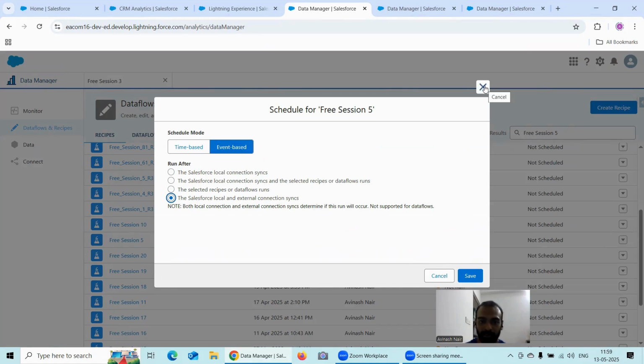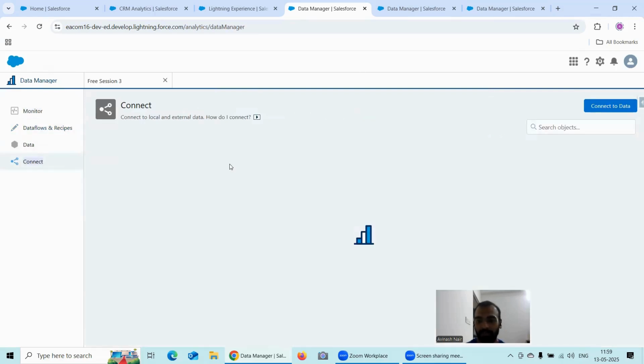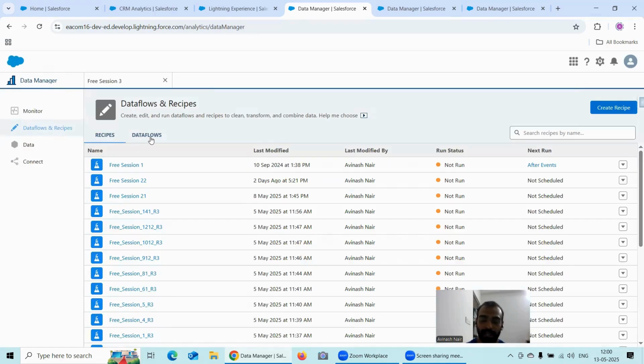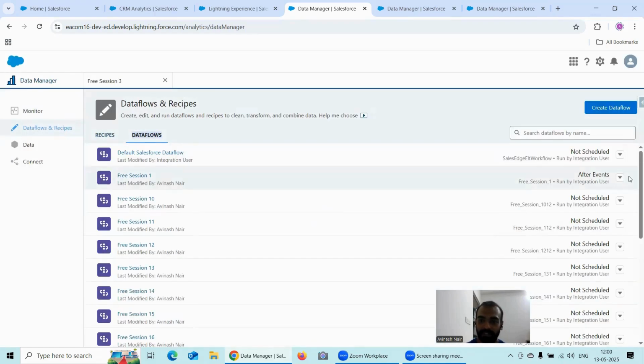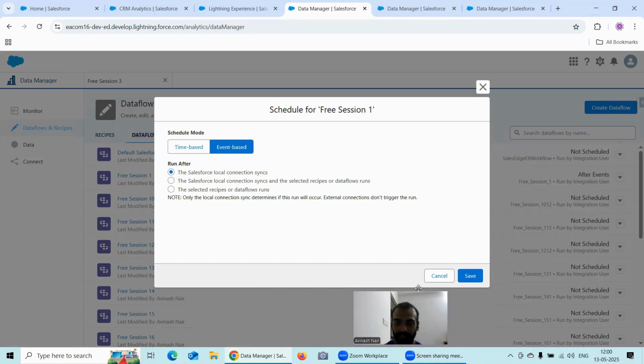So that's the whole part which I wanted you to understand. From the data sync, we have this option of scheduling time based only. But when it comes to the data layer, that is data flow and recipe, you can do it time based as well as event based. Once you do scheduling, you have all these options where you can go for event based. And these are the various options which you have. For recipe, you have a last option which helps you run once the local sync as well as the external sync happens.